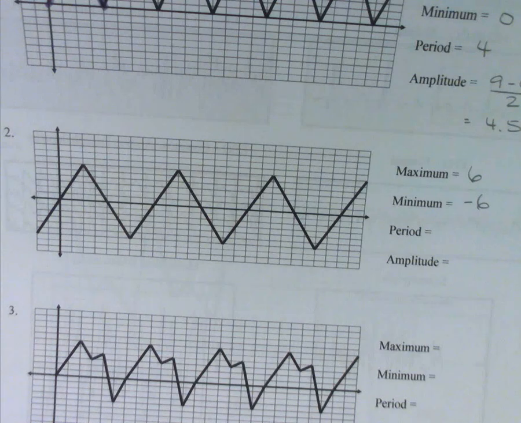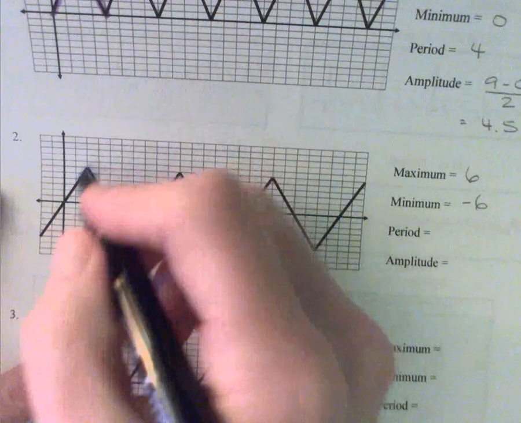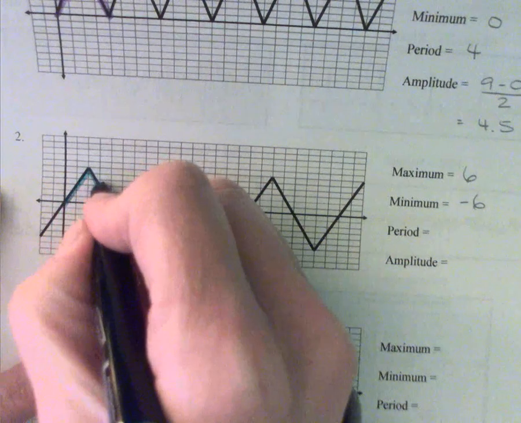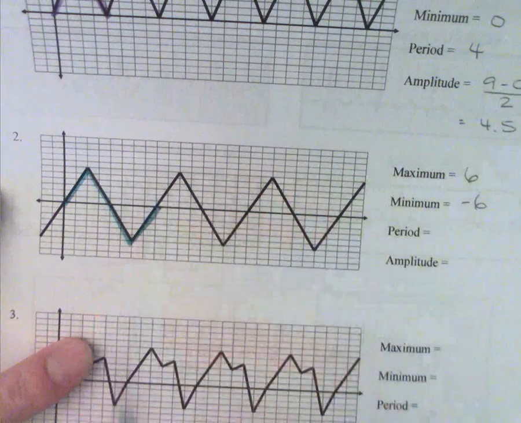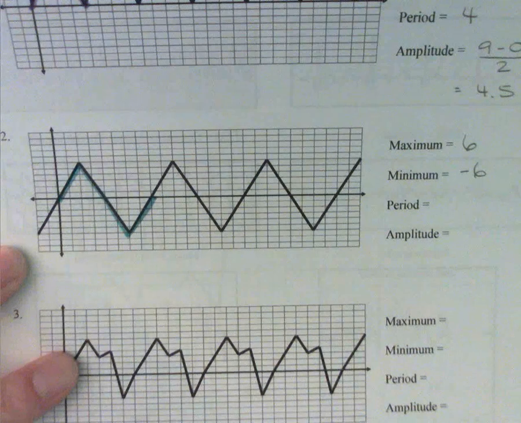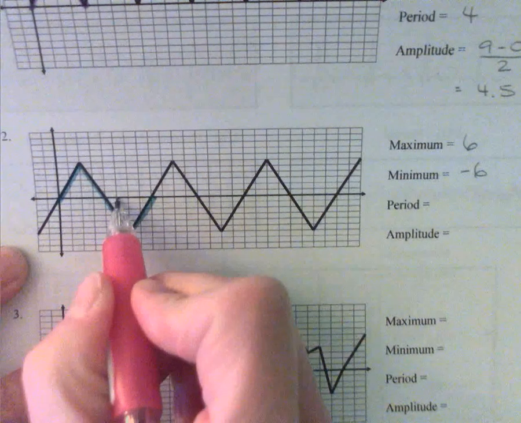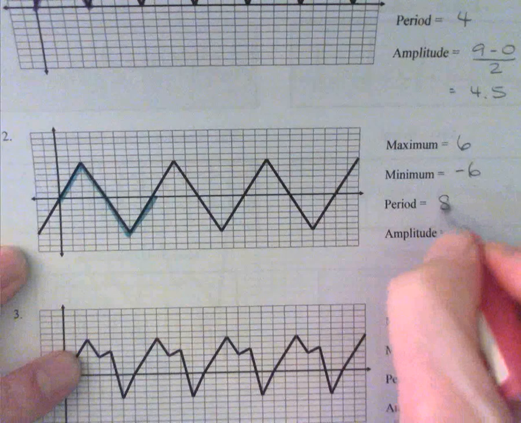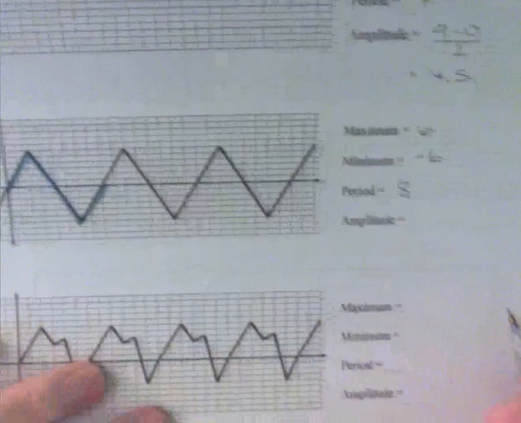I'm going to highlight one cycle of the graph. You can start anywhere and end anywhere as long as it's from the beginning to an end. So if I start here, I go up, down, up, and then I'm back at the beginning of a new cycle. So if I count 1, 2, 3, 4, 5, 6, 7, 8, that's how long it takes to do a cycle, and then I would start again.